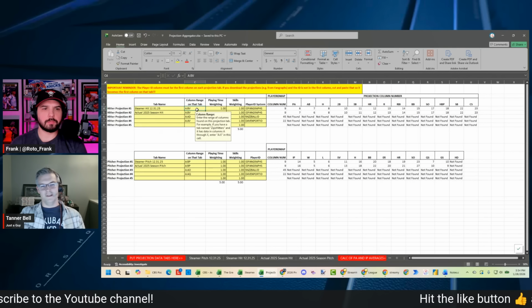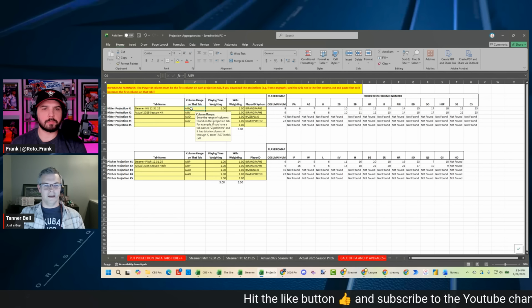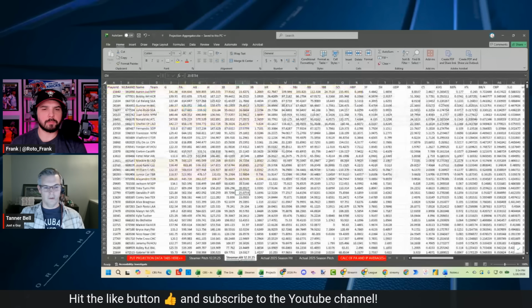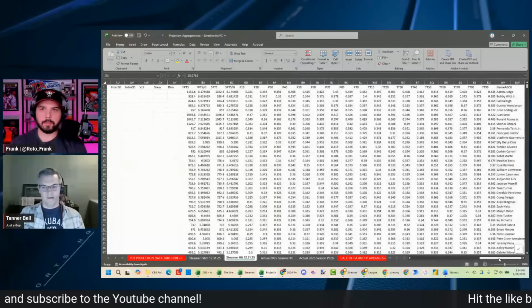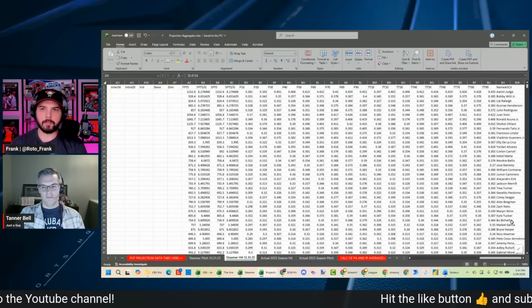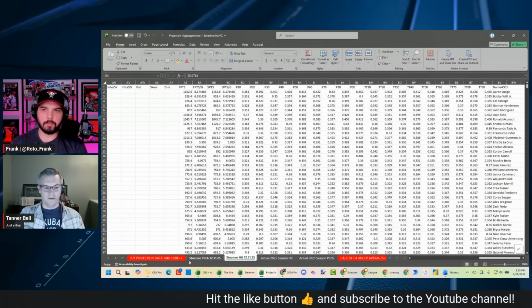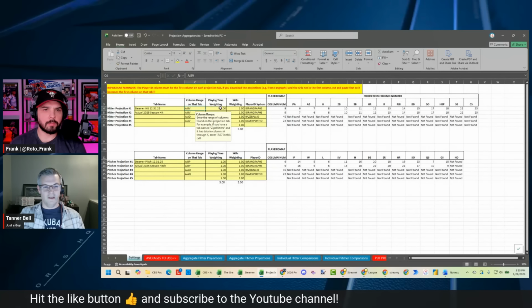But here you have to do a little bit more work. You have to go look at that tab and see how wide it goes. So Steamer Hit, for example, goes from A to BV. So then if I look at my settings, it's okay, A to BV.